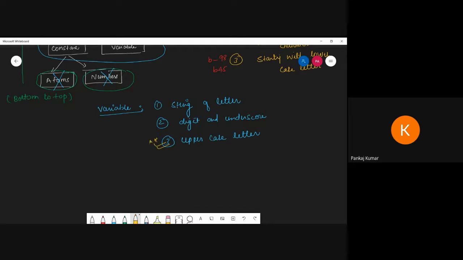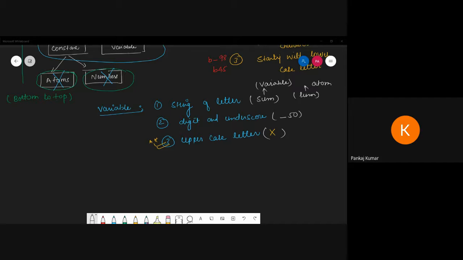Among these, the uppercase character is very important. So we can define it like this. This is one variable we can define. It may be a digit or underscore, so we can write underscore 50. It is a string of letters, so it may be defined like Sum. That capital S is the important thing, not lowercase sum. Lowercase will work as an atom, and this one will work as a variable. This is the difference between the atom and the variable. An atom starts with a lowercase character and a variable starts with an uppercase character. So don't be confused.